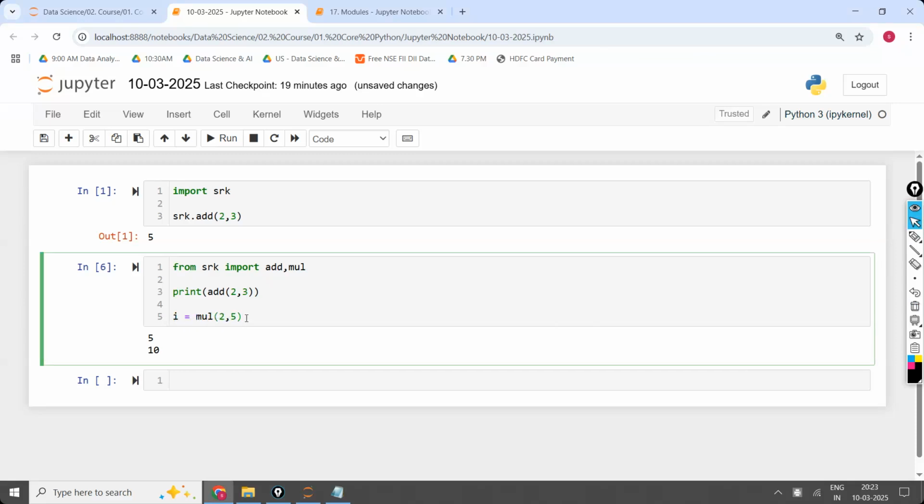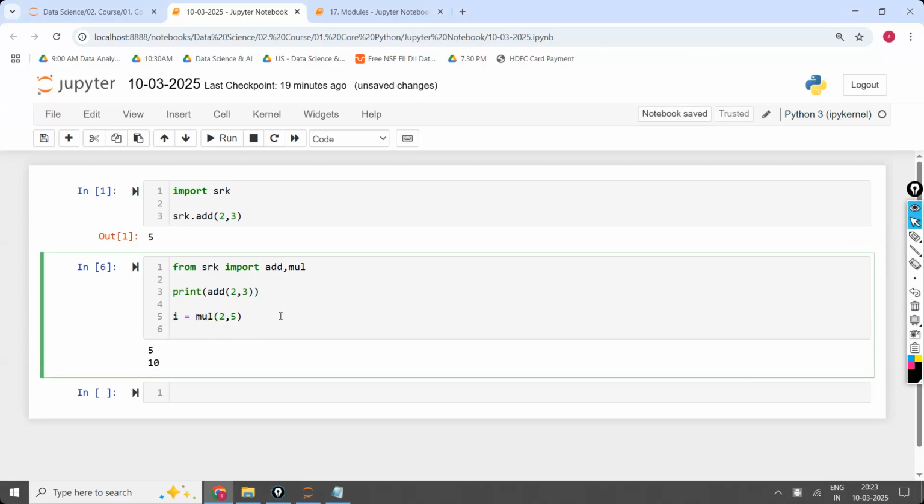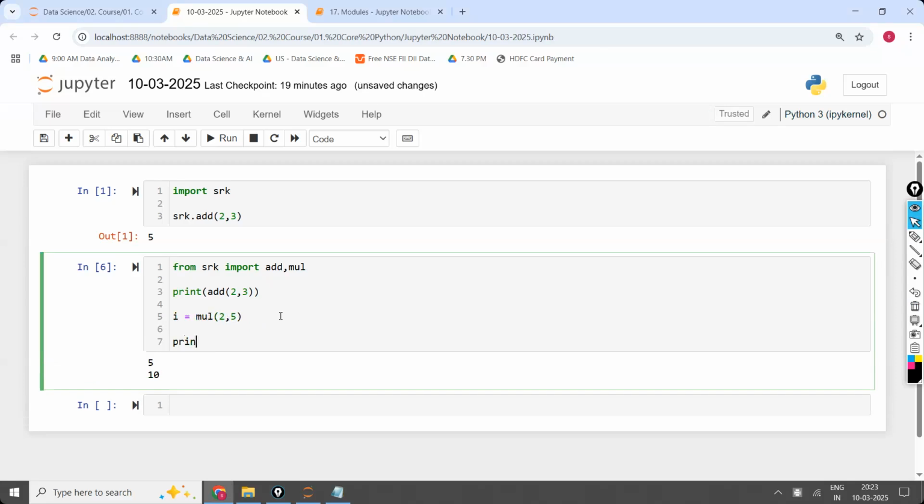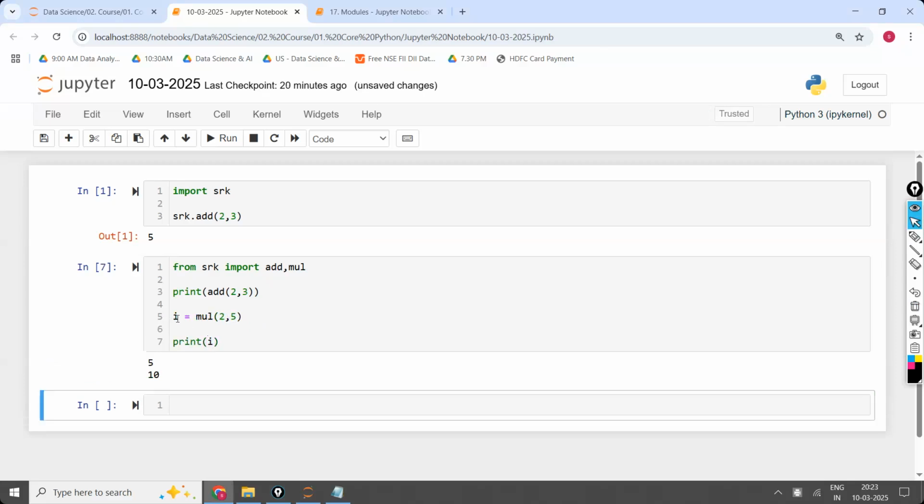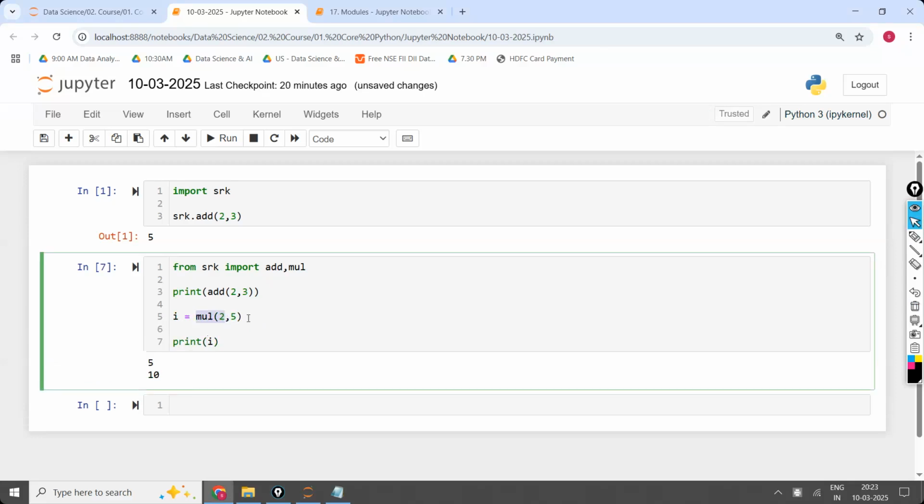I is equal to mul of 2 comma 5. And if I print I, what is I? It is going to give 10. Since it is returning, you can store it in the variable. If it is not returning and the function is directly printing, then you can't store it in the variable. If you write it in a variable also, it will give the output as None.